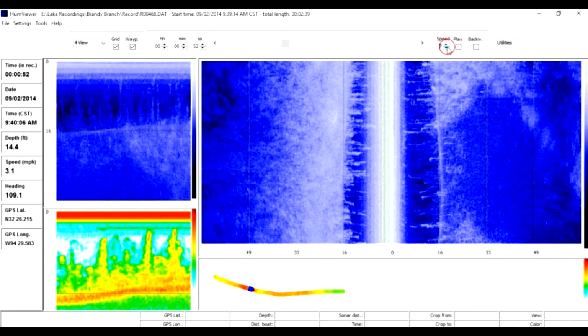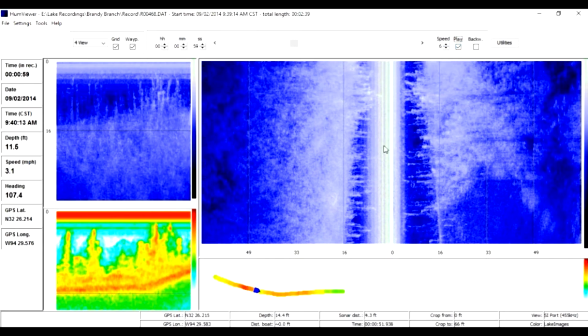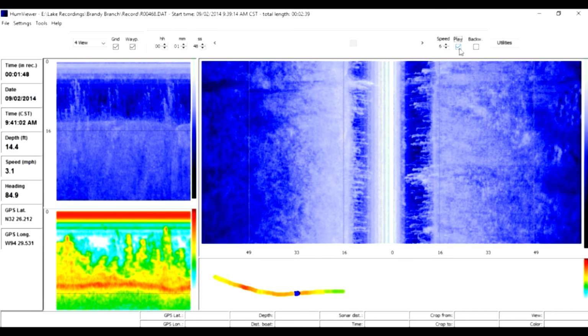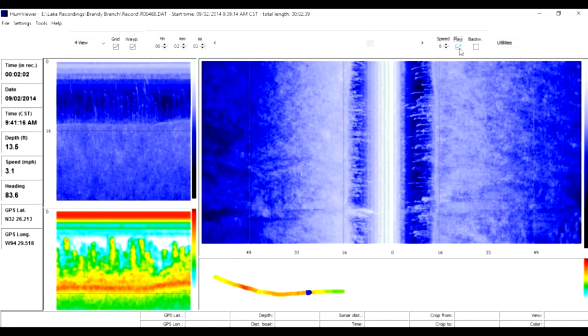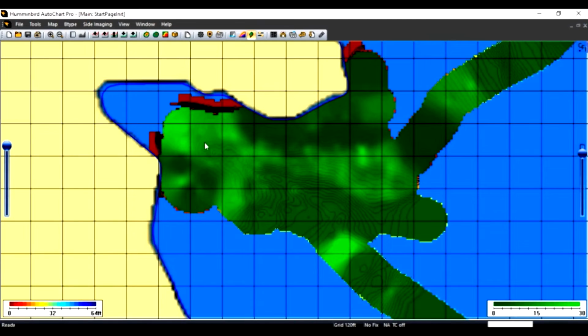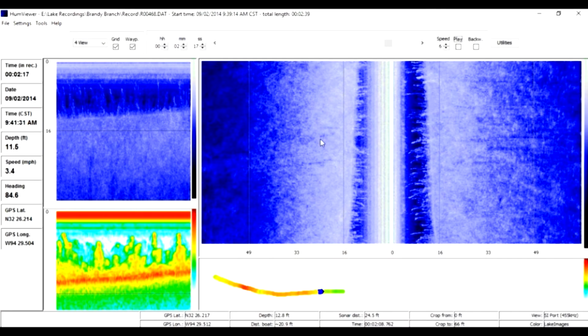I'm going to slow down the speed a little bit and play it. As you can see, this is pretty heavy hydrilla that we're going over, and it goes a good long way. Back in AutoChart, you can see the heavier area, and then as you drop off in contours, it gets a little less dense, or it appears to show a little less dense. But that's a pretty good example of very heavy vegetation, and you couldn't probably run a crankbait through this stuff. It's that heavy.